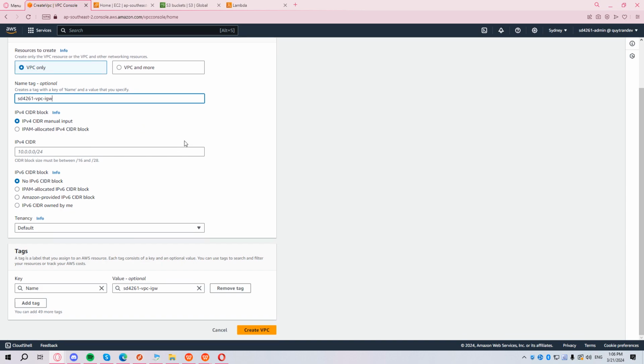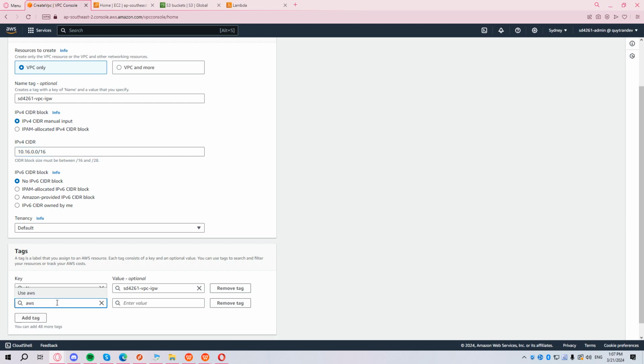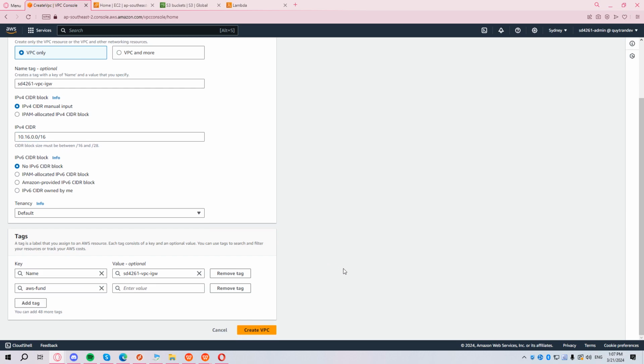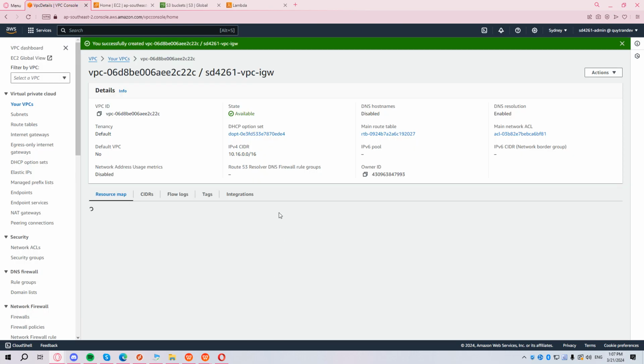Gateway. Everything default for this side. I'm going to use 10.16.0.0/16. Everything default. I'll add a tag just like earlier. Okay, VPC.